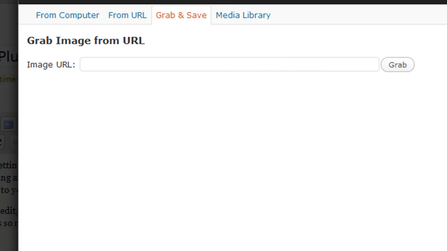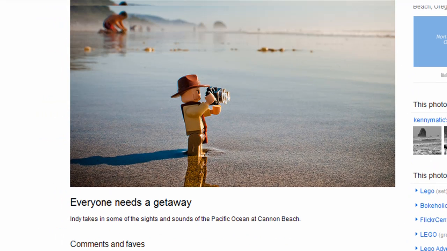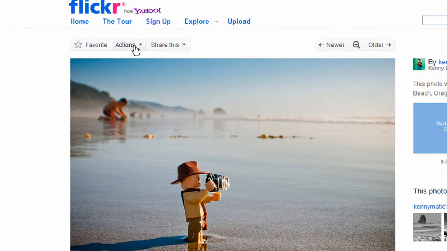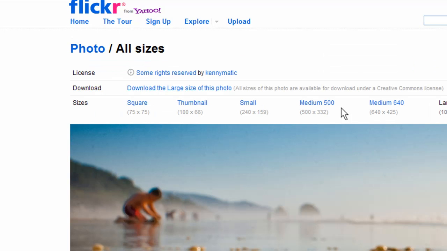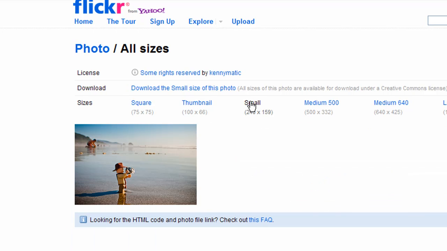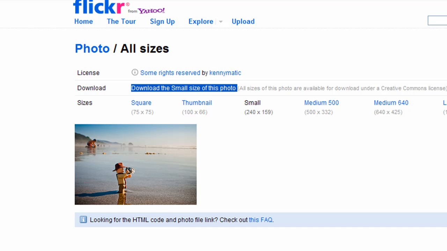Now, over here, I'm going to jump to a photo which I scoped out on Flickr. What I do is I go to Actions, and I view all sizes, and then I look for a good size that I want to put on there. Let's start with small because I don't want too huge an image. So I click on small, and see where it says download small size. I'm going to right click and copy link location. So now I've grabbed the URL of that image, and yes, I have made sure that this photo is okay with Creative Commons. He just wants attribution. That's fine.